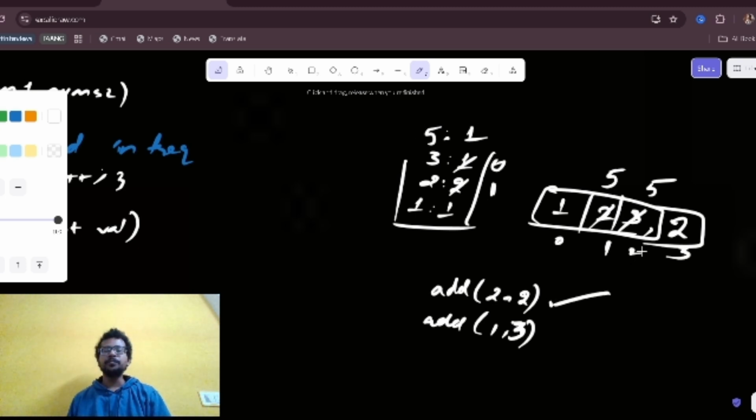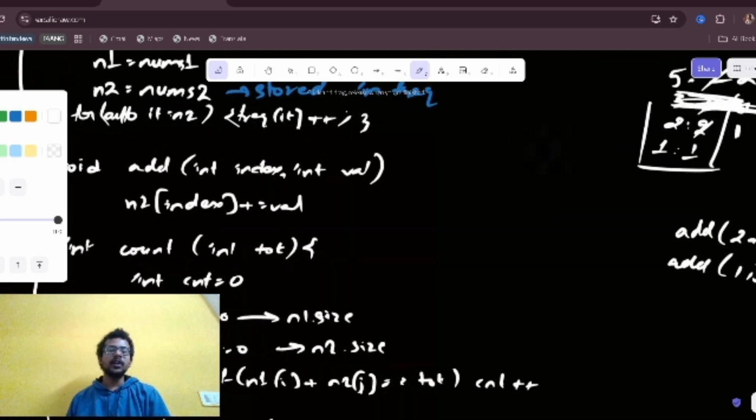Add 2 comma 2. At index 2 I have 3. 3 is decremented to 0 and I will just erase it. Now at index 3 I need to increment it by 2. So 3 plus 2 will be 5. So I will just increment the frequency of 5 so that it becomes 2.